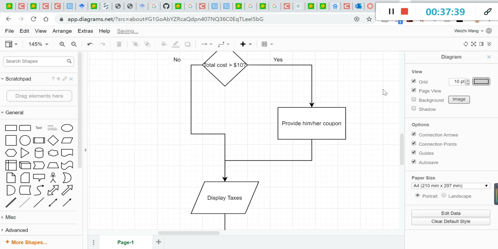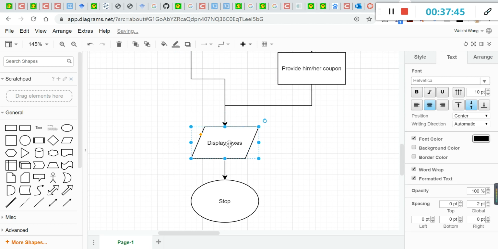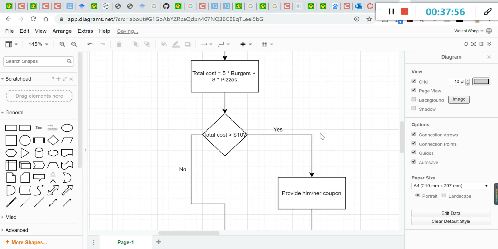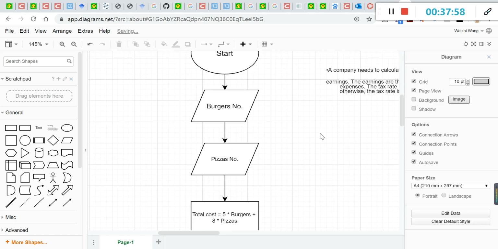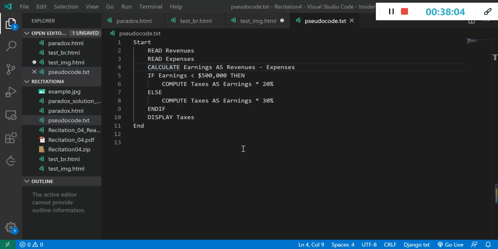Okay, so after this, we can just display the total cost. Yeah, we come to a stop. So this is a flowchart for the ordering food problem. And then we can just modify the Pseudocode. Okay.